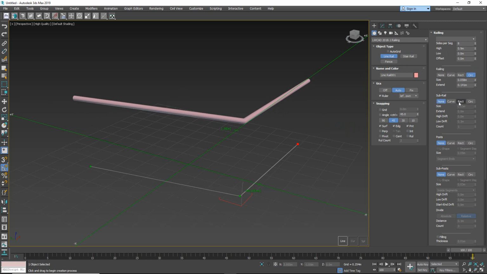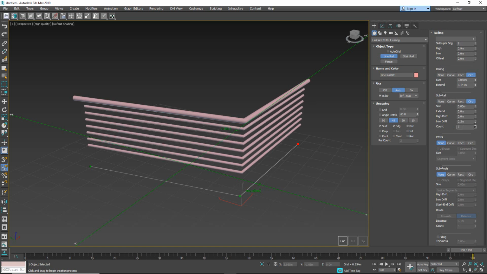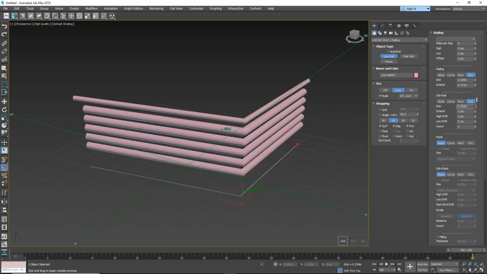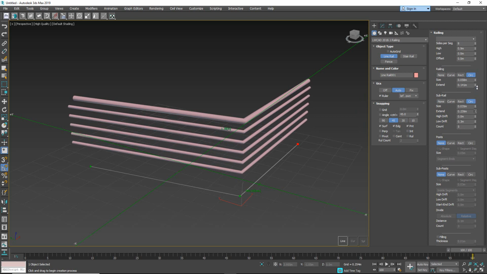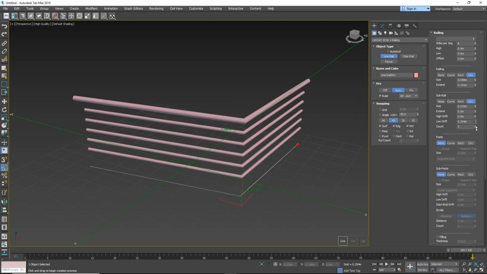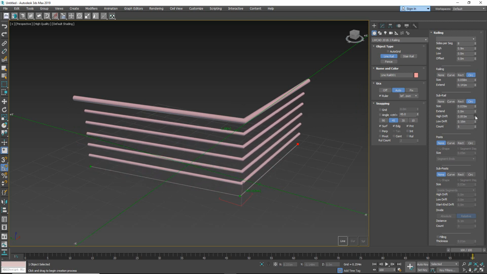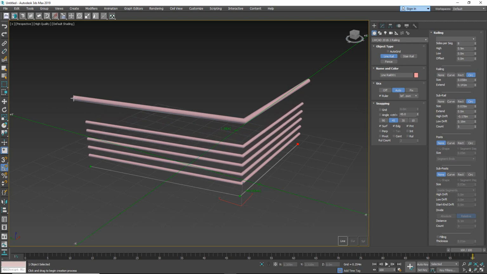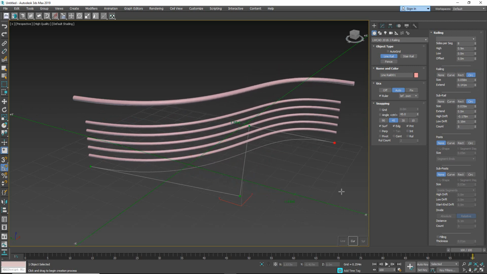Subrailing has the same possibilities to use a rectangle or circle profile, and you can set how many clones of subrail will be used here with this count parameter. Also you can set a size of this subrail and also extend parameter, same as rail. And with high drift and low drift you can position these clones between the top rail and low level bottom. So here you can set low drift, and with high drift you can change the gap between the main rail and the first subrail on the top. So with this combination you have plenty of possibilities how to create rails and subrails.